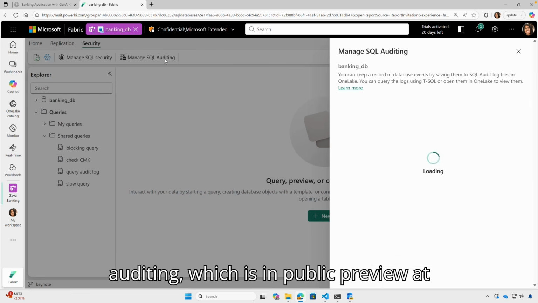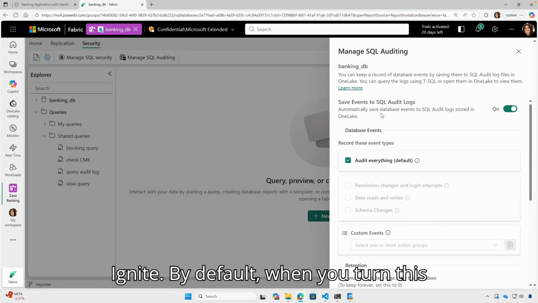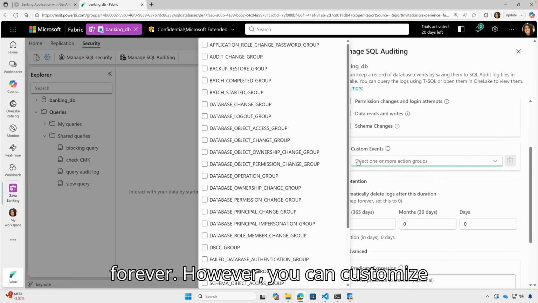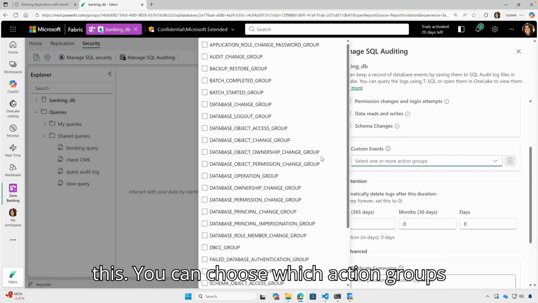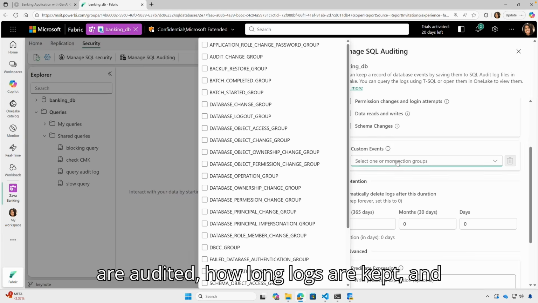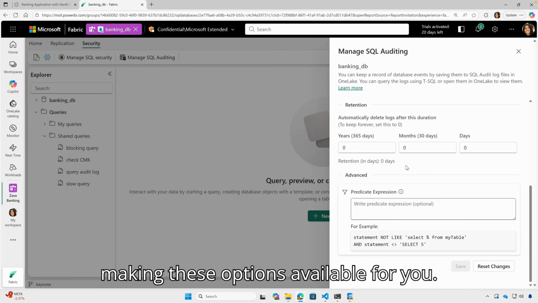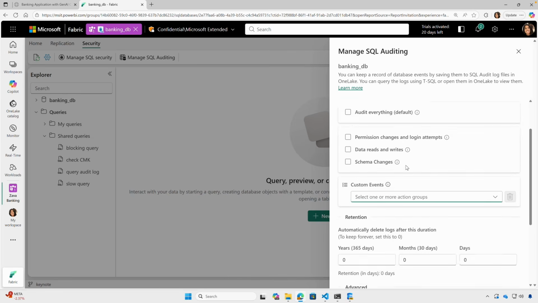Additionally, we're introducing auditing, which is in public preview at Ignite. By default, when you turn this on, everything is audited and kept forever. However, you can customize this. You can choose which action groups are audited, how long logs are kept, and even set predicate expressions. We're making these options available for you.